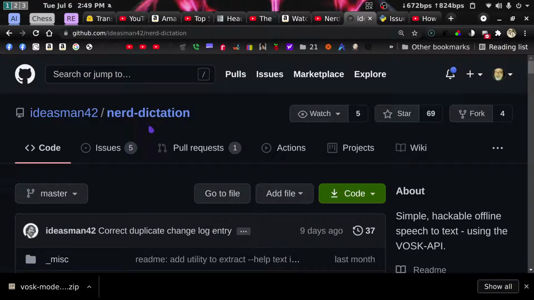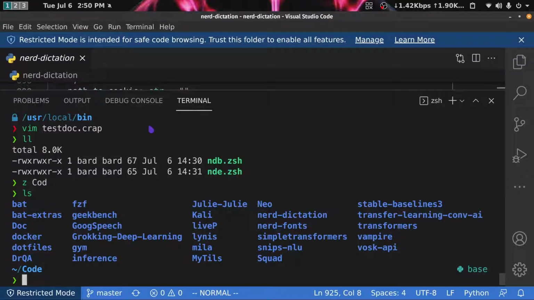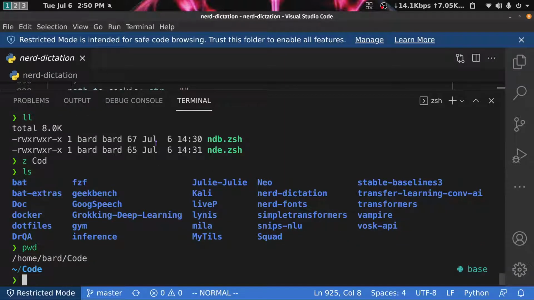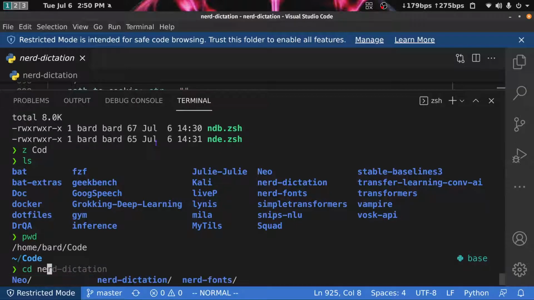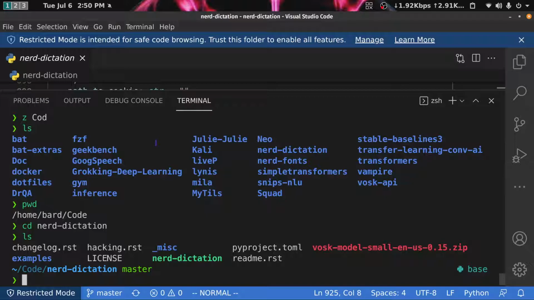So once I have that on my system, let's go back in here, PWD here, home/code, I can CD into it, that's nerd dictation. And you'll see a bunch of files in here. You won't see this vosk model file yet because we have to grab that at some point.